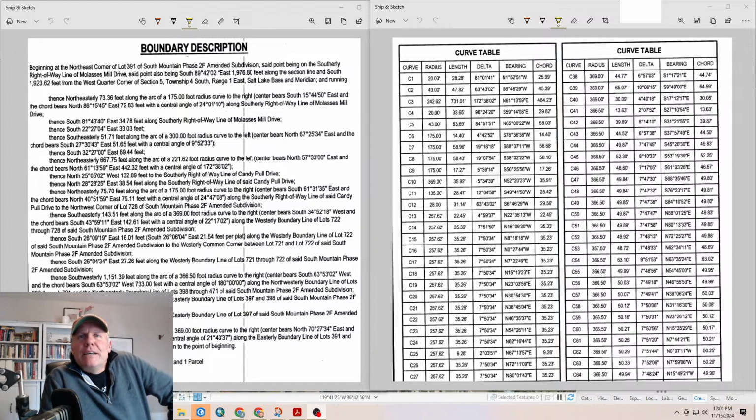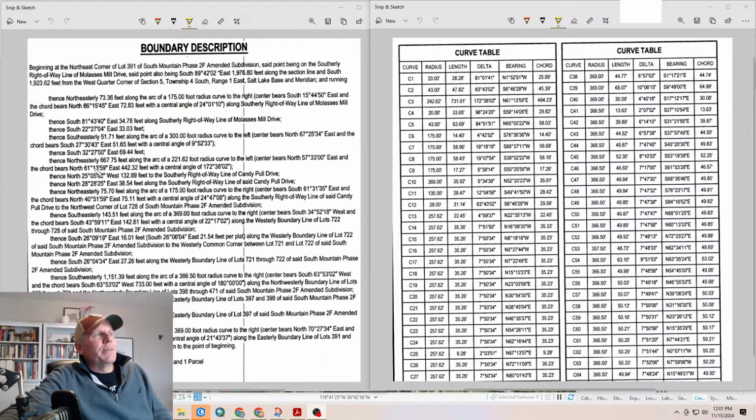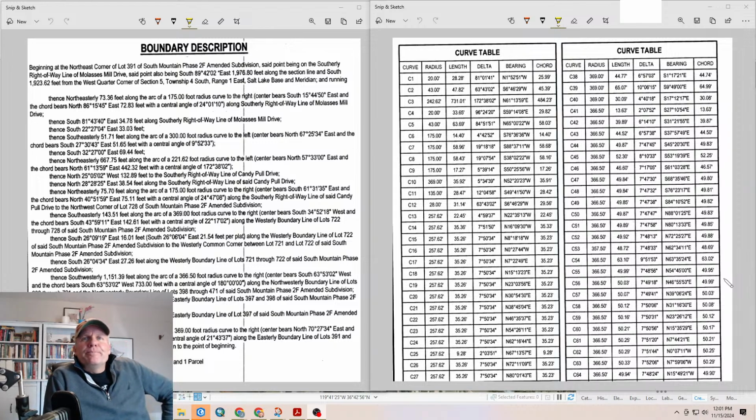So, I decided as people start filtering in that I would maybe answer some questions from last week. I mentioned last week that I'm going to have the legal description to the subdivision up and the curve table, so you can grab a screenshot of that and follow along as I go, because this isn't going to be visible as I type stuff in.